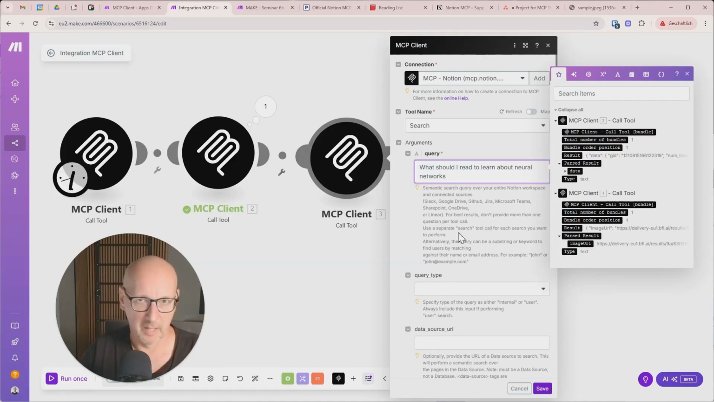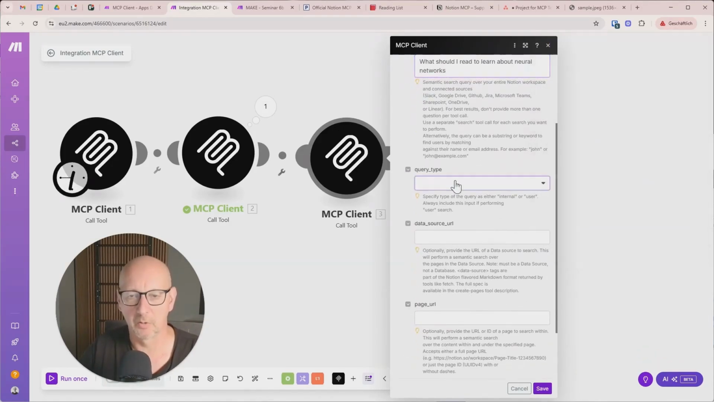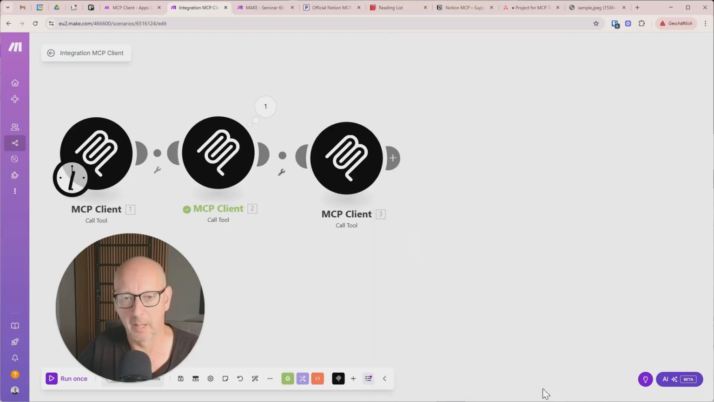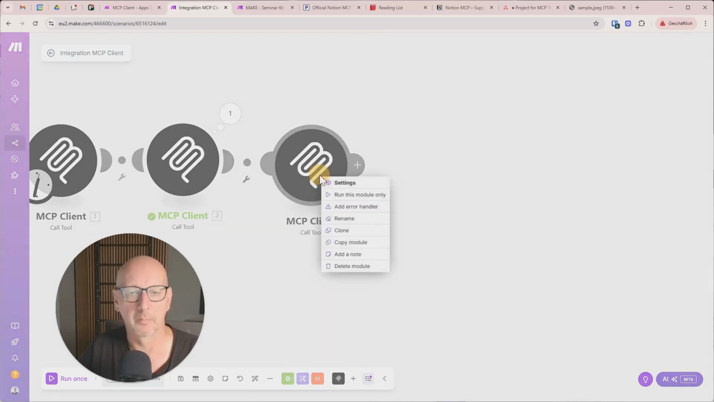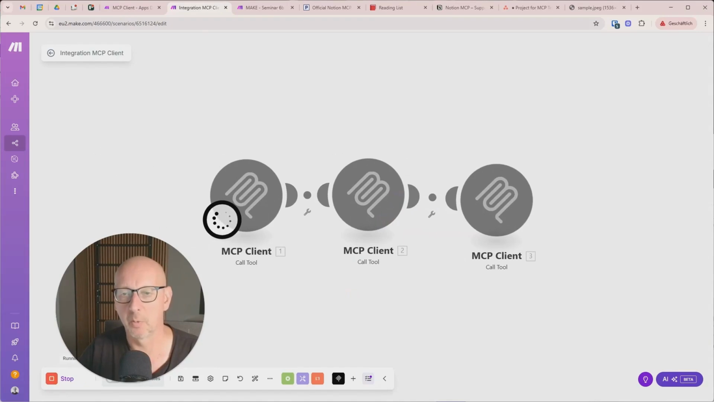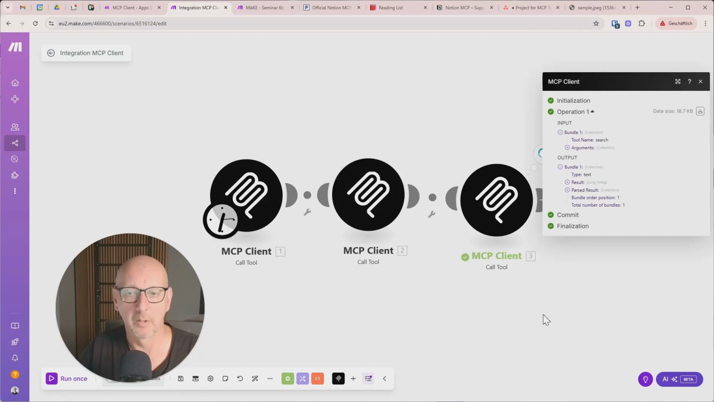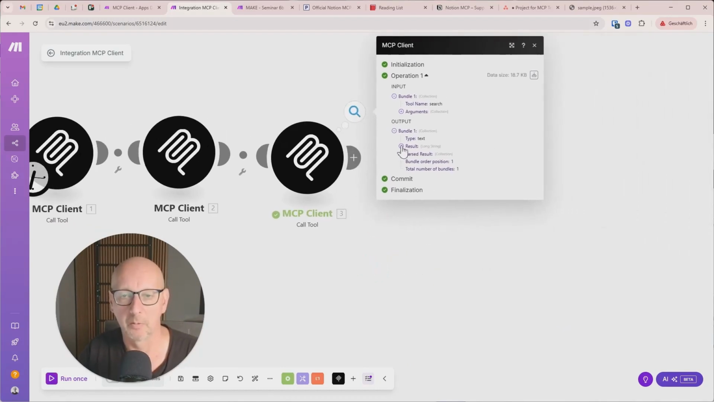So that means I can ask a question here in completely natural language. Query type is internal because I don't want to search for users and those other things. We don't need them unless I specifically want to search on a particular page. Of course, I could also implement that here accordingly. Then I click on save. Then let's run the whole thing here individually as well. And again here, if I did it correctly, it should return a result without any errors. Now it searches the entire Notion with this query, and then we have a result here again.